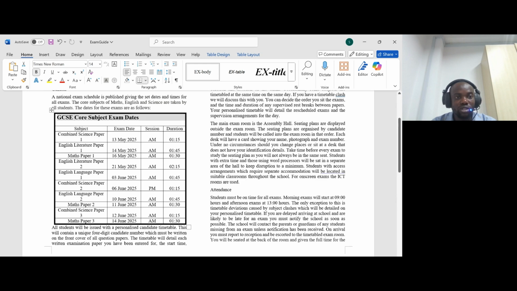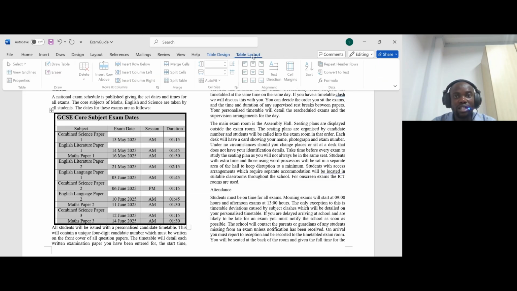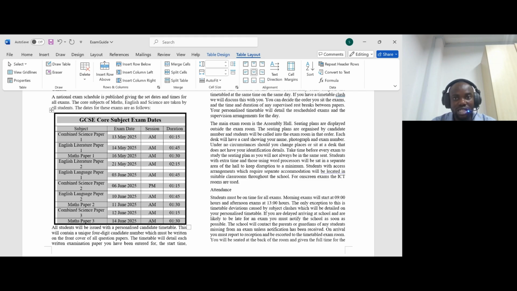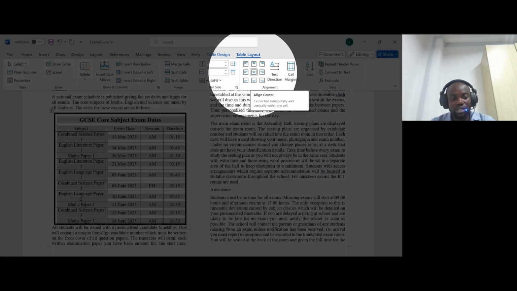So what we do for this is highlight everything like this. Then click on table layout, then center and vertical. Put everything here. This center and vertical. All right. You choose this option. Do you see? Choose this option, the one in the center.